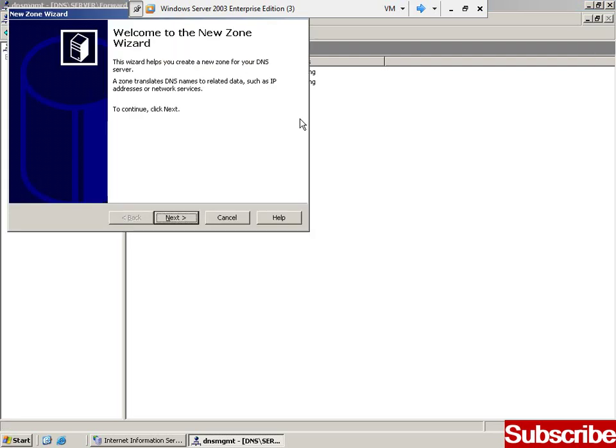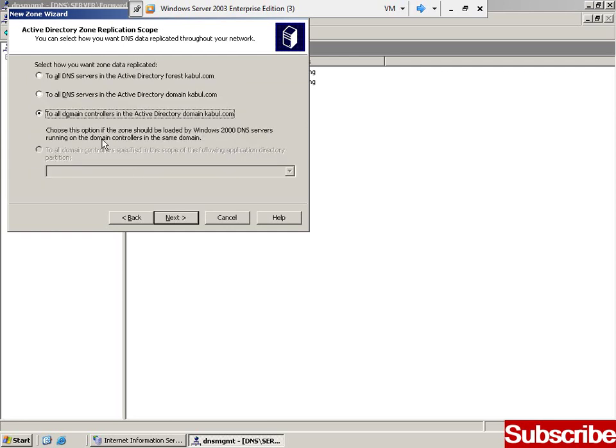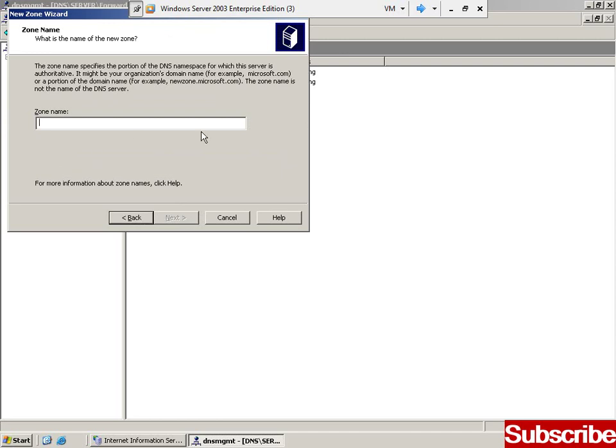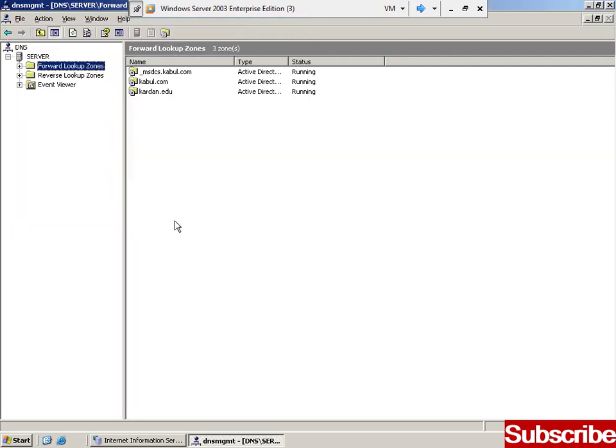new zone, then click next. Select primary zone, then next. To all domain controllers in the Active Directory, again next. Here it asks about the zone name. So the zone name would be Kardan.edu, because the website name is www.kardan.edu. So the zone name would be just like this. And then click on the next button to allow secure dynamic updates, next, and then finish.